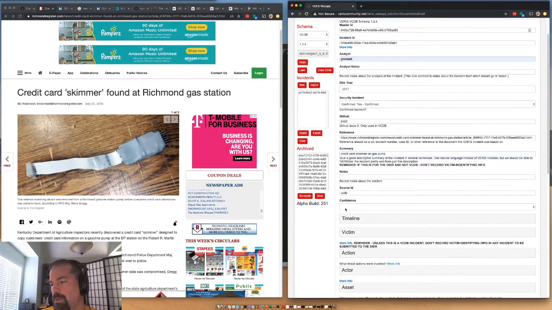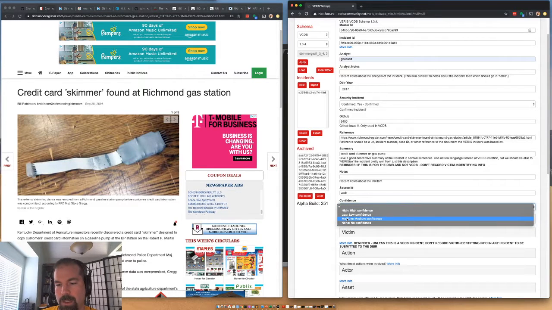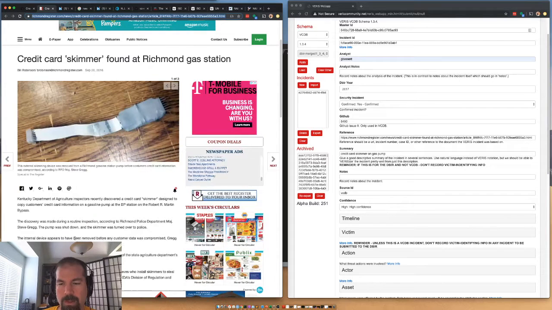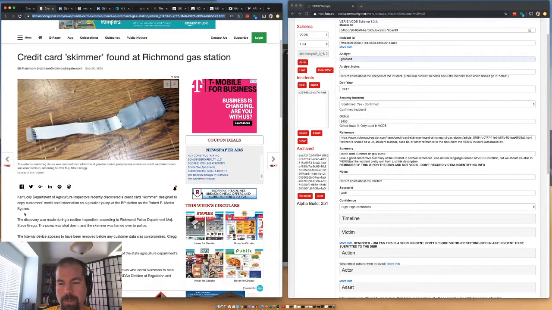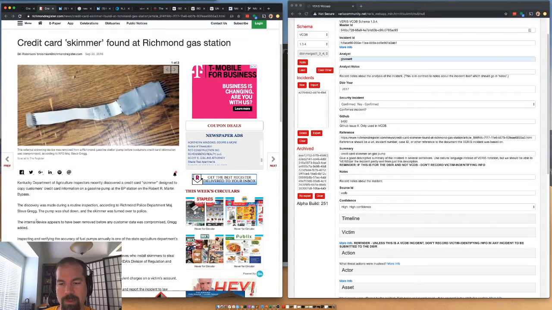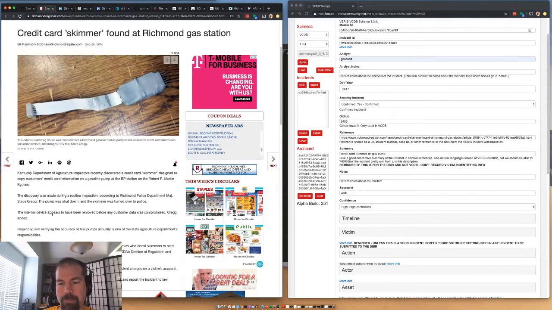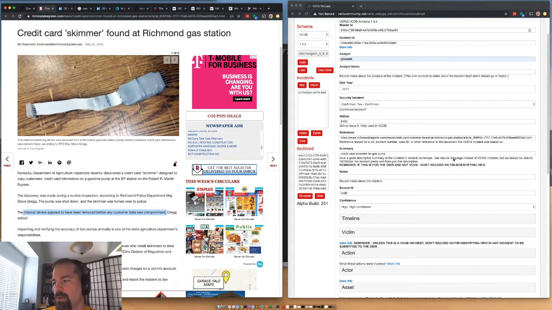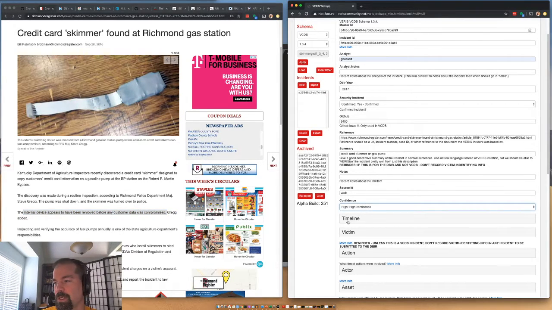Let's see. Confidence. Do we? I think we've got a decent amount of data. It's made during a routine inspection. The pump was shut down and turned over to police. And the internal device had been removed before any customer data was compromised. That's good to know. I mean, that's more detail than we get on a lot of these.